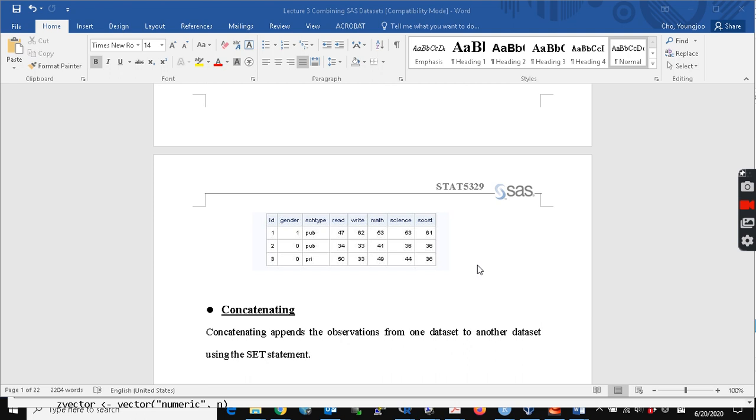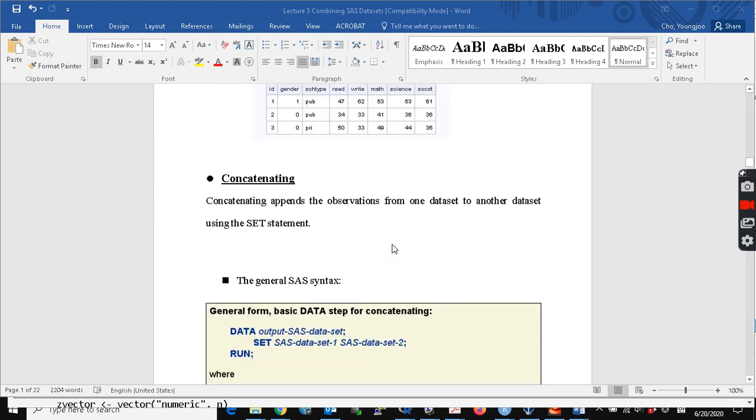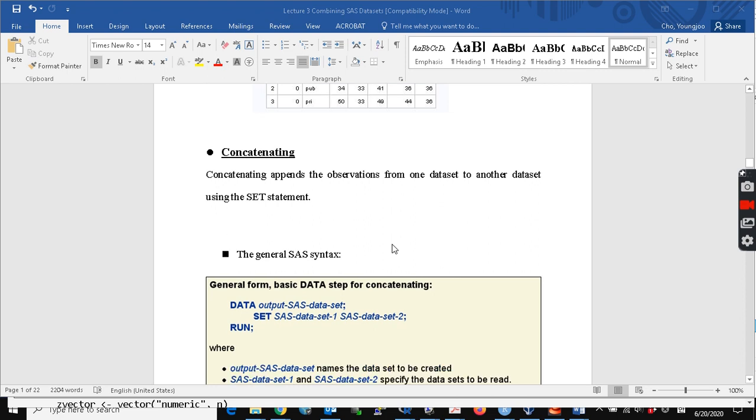So here is the one-to-one reading. We looked at it, it only reads the first 3 observations, and this is the kind of mixture of the first data set and second data set. In this case, the gender, school type and ID are overlapped. So the gender, ID, school type from the second data set will appear, and the read and write score from the grade 1 data set appear, and then the math, science, and social studies score from the grade 2 data set will appear.